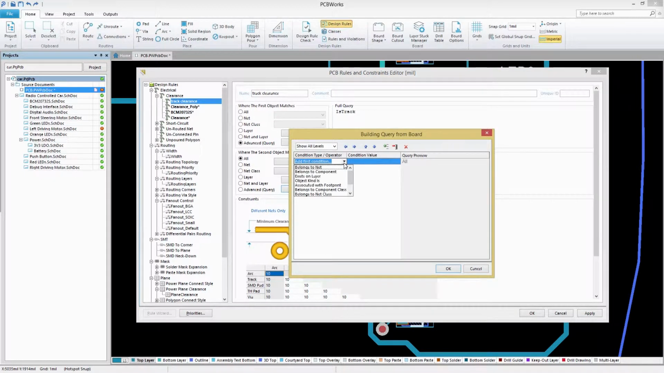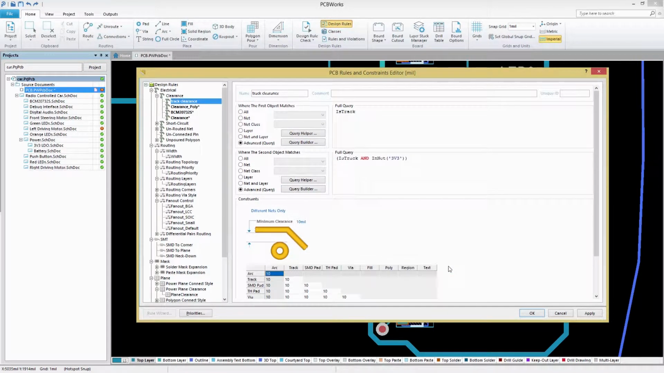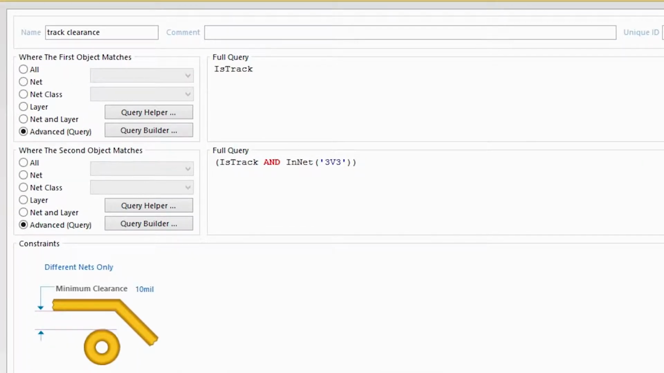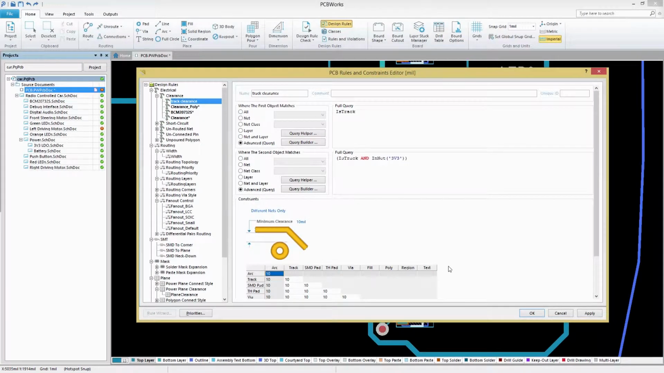For the second group, we will again add the condition type and enter a value. Then, we can select Add Another Condition to add our second targeted condition and value. Now that our query is successfully built, let's click OK to continue. You'll notice the query we created in the Query Builder has been automatically added to the full query section in our clearance rule. With our desired objects now properly filtered in, we can move on to adjusting our constraint settings.